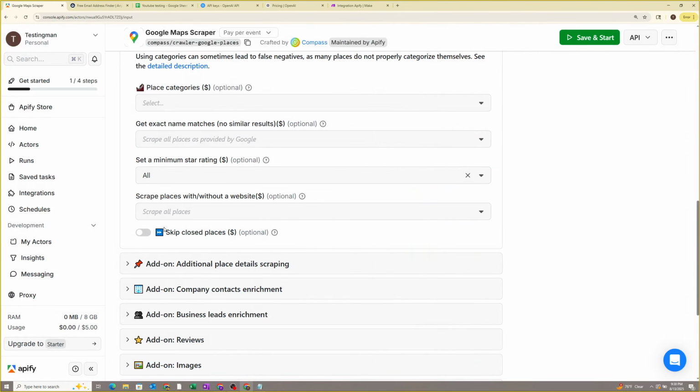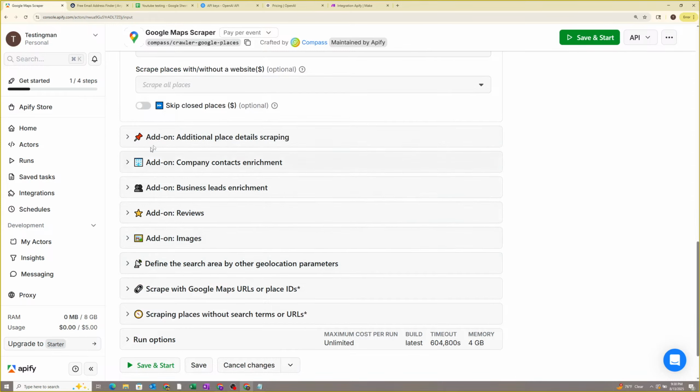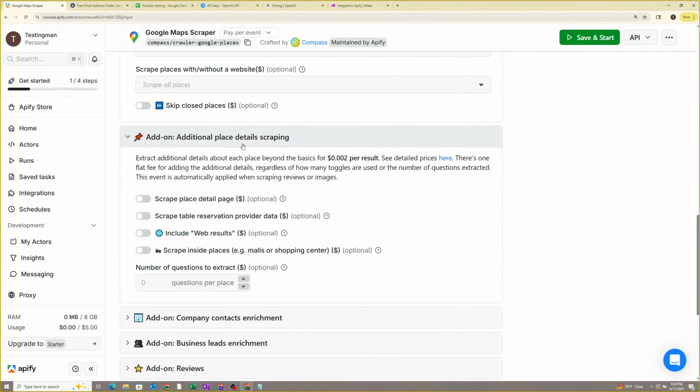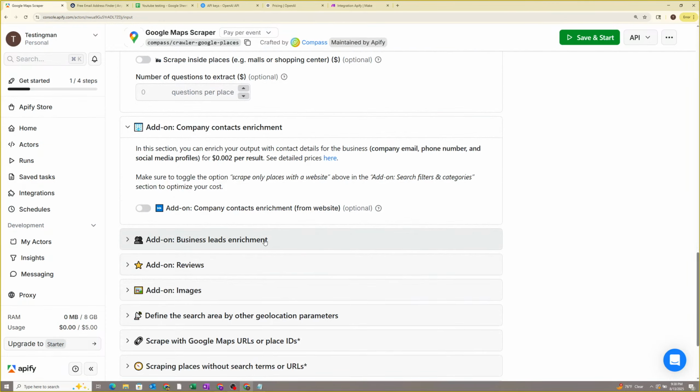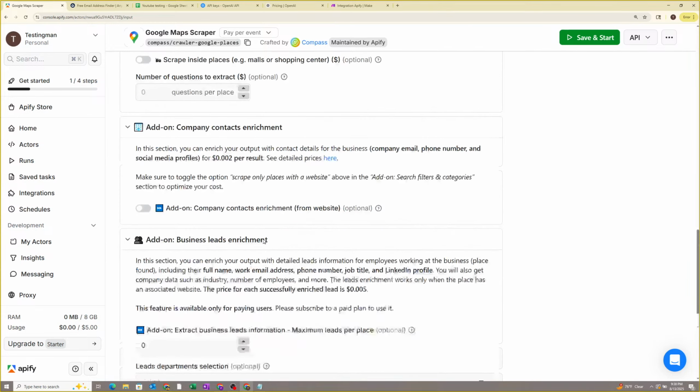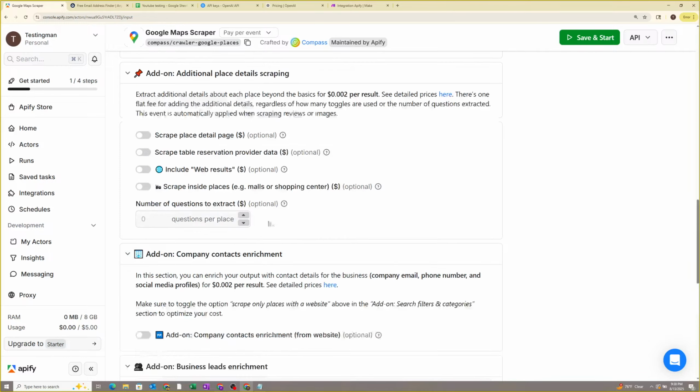So go back. I'm going to leave this. And then all these different metadata points here. Let's see, additional place detail scraping. You can scrape the place detail page. You can scrape table reservations. You can go super deep into all these different locations. To be honest, guys, most of this stuff I only configure based on the specific project itself. So if I have no reason to include details about table reservations, I'm not going to use this unless I'm trying to aim for restaurants, right?